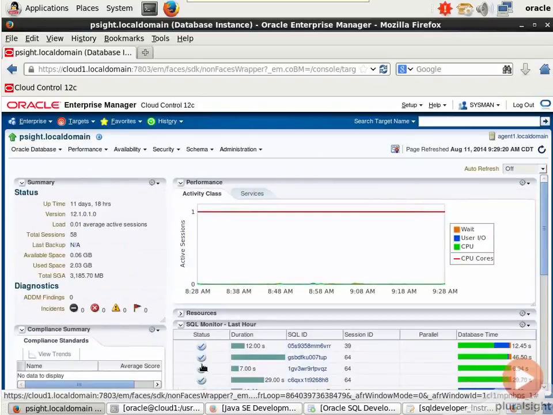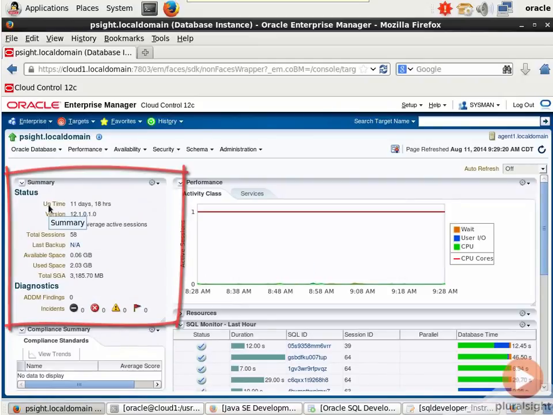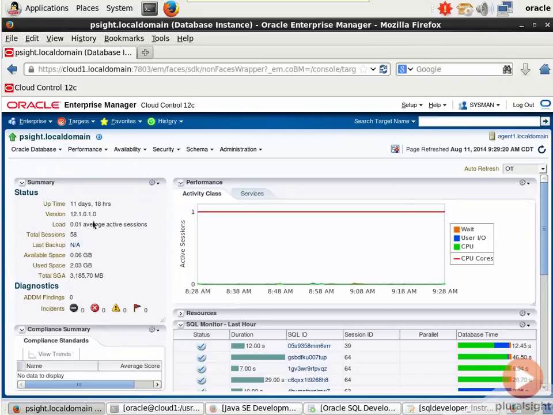Right off the bat, first of all, there's nothing too exciting going on here because I just have a one-user database. There's really nothing happening. We're going to fix that in the next module because I'm going to generate some artificial load. But in this summary screen, we can see at a glance uptime, the version of the database, its load, total number of sessions running, available space, used space, total SGA memory utilization, and then check this out. We have these hyperlinks. There's nothing there, so there's nothing to click. But we can get to our ADDM findings very quickly right on the home page.